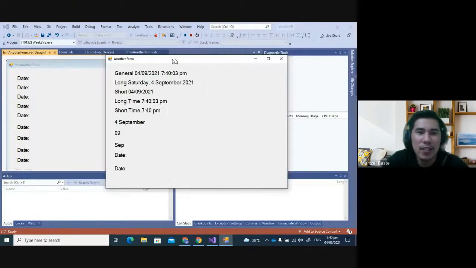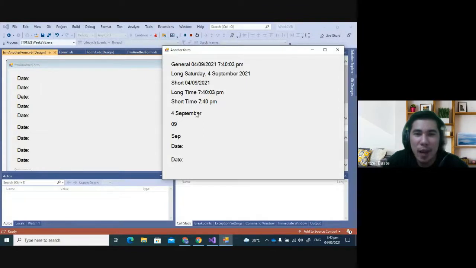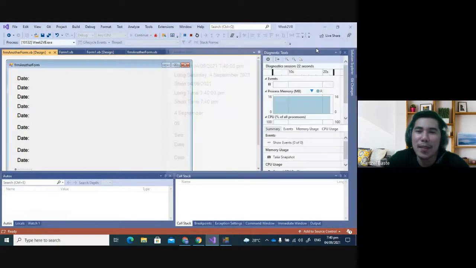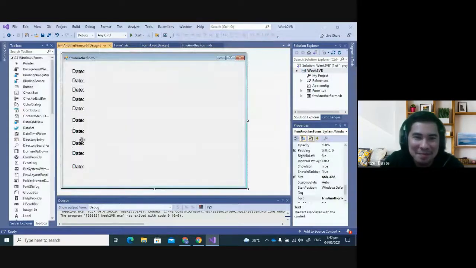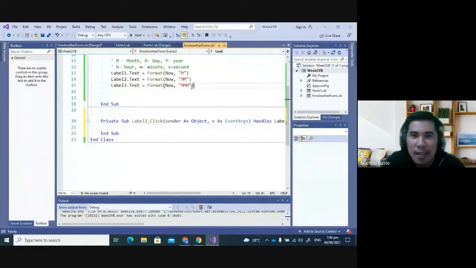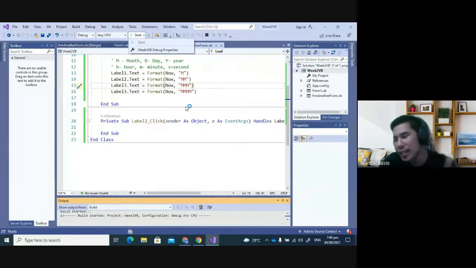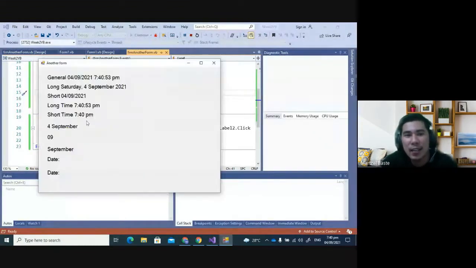So this is for the label with one M. September 4, so the one M is 9. Then with MM, it shows only two digits. MMM shows September. And if you want four, you can also do four M. This is the entire date, September, because 09 is equivalent to September.